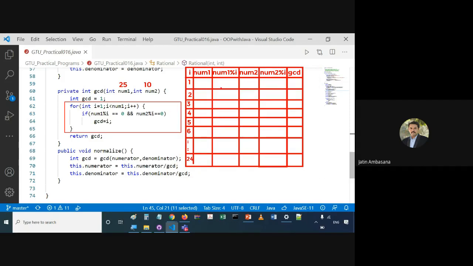What is the value of num1? The value of num1 is 25, and every time it remains the same. This value does not get affected. We are not doing anything with the original values of num1 and num2. For all these 24 iterations its value is 25, and the same happens with num2. Num2's value is 10 for all these 24 iterations.